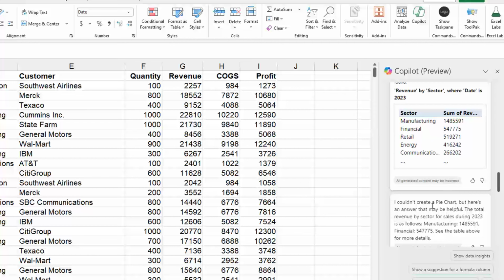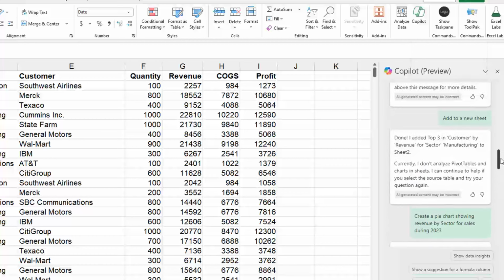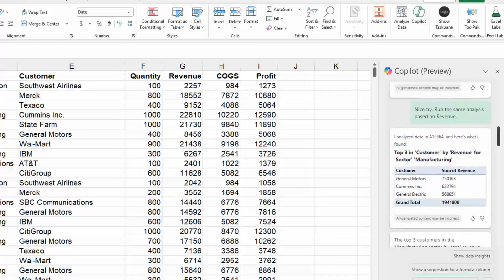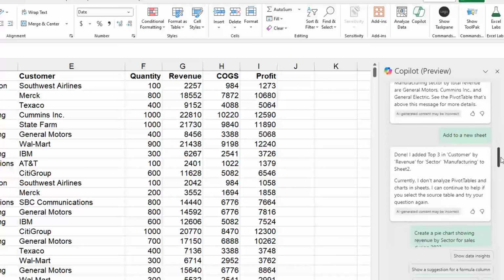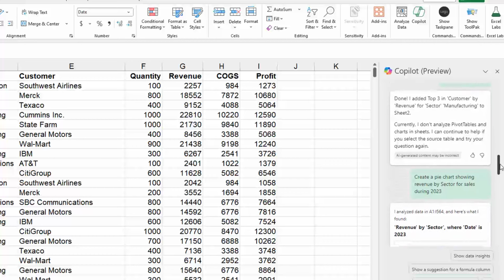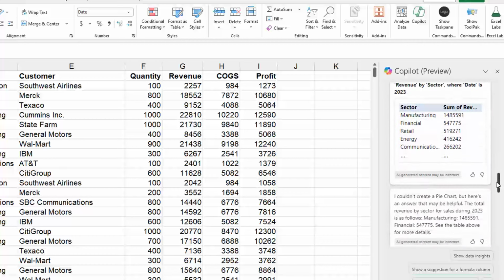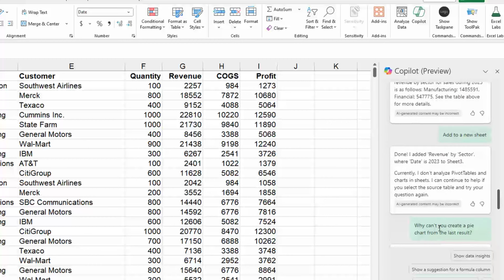But this confuses me because I've seen an example elsewhere on YouTube where Copilot did, in fact, create a pie chart. And remember back here where we were able to say, hey, nice try, but analyze it. So I decided if Copilot's going to be a little surly with me, I'm going to be a little surly with it. And I said, why? Why can't you create a pie chart from the last result? And at the time, I'm still on sheet 3, where you're telling me, hey, I can't work on pivot tables, go back to your original data. Why? Why can't you do this?